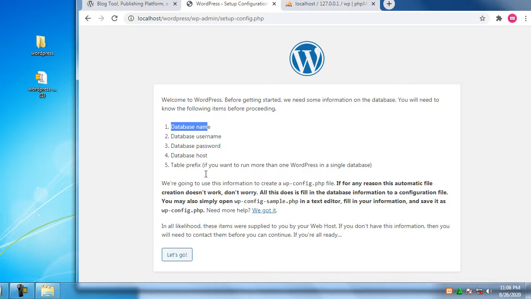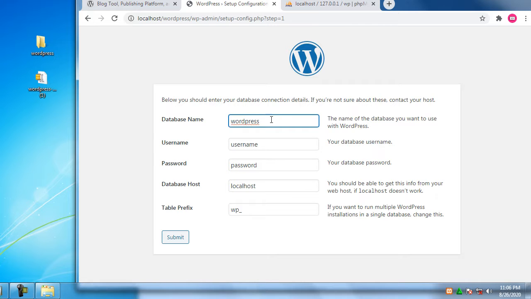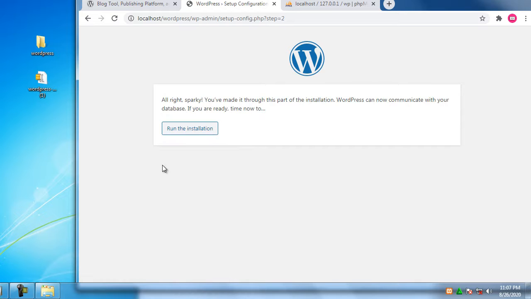Come to this section, just click let's go. Then I assigned the database name as WP, and the username should be root, and for the password we don't enter any password, it should be blank. Database host should be localhost, and the prefix should be WP underscore. Just click on submit. Then you will be able to see run the installation.